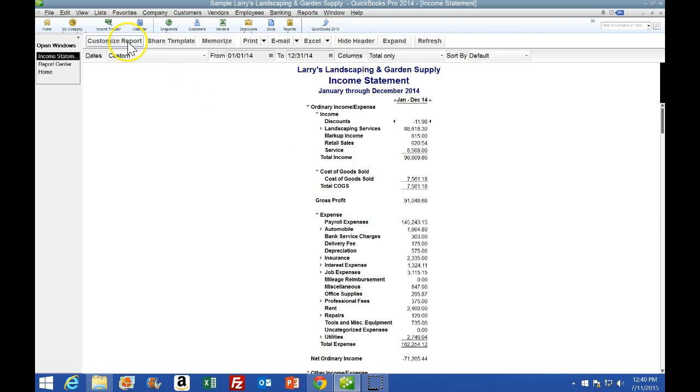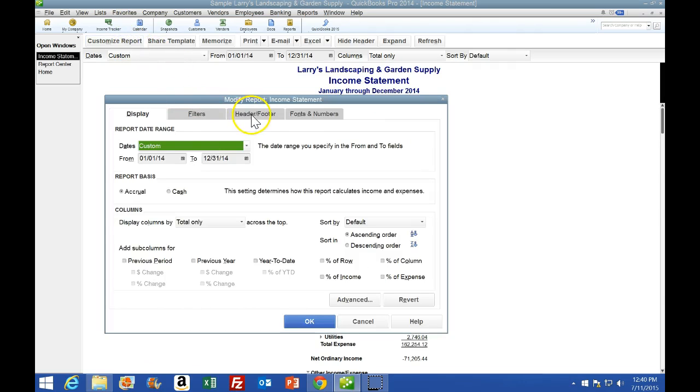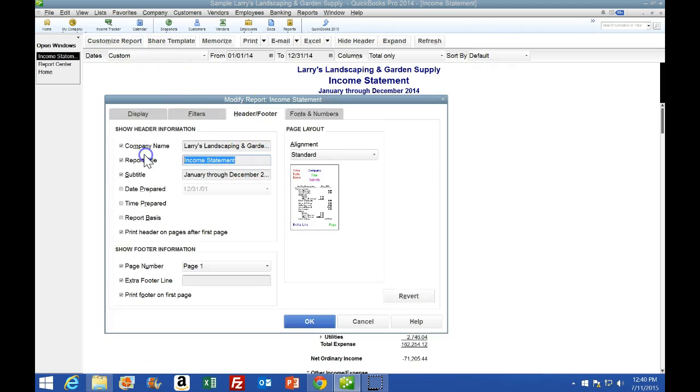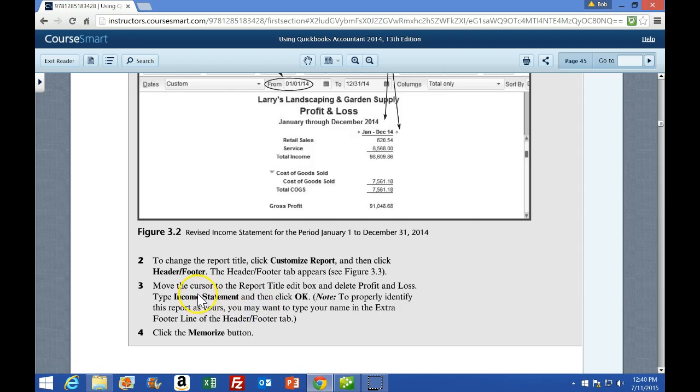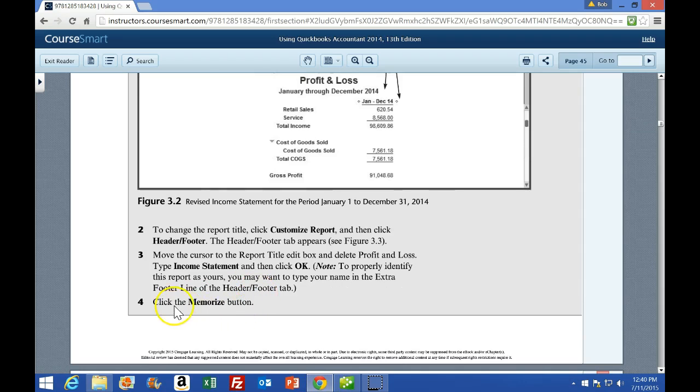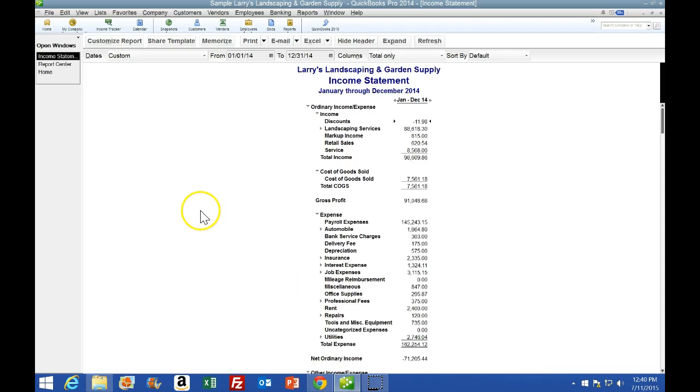We're going to go to the customize report tab up here. We're going to go to the header and footer tab. We're going to change this from profit and loss to the income statement. And then we'll say OK. Then what we want to do is to click OK and then to memorize it. So then we're going to go ahead and memorize this.